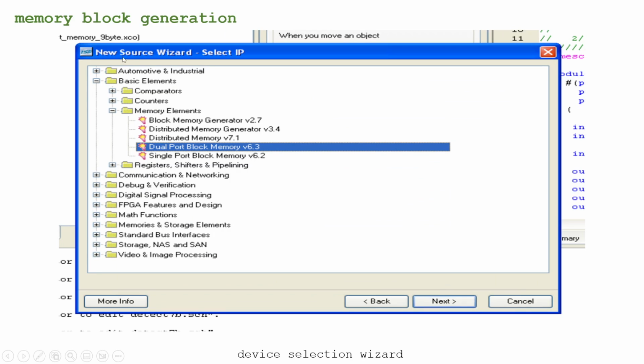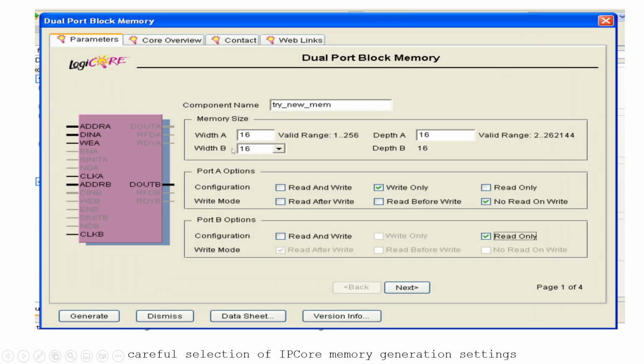The last one. How do we generate the memory block, which is the IP core, in our draw FIFO schematic? Just go to the new source, then go to the basic elements, drop down the memory elements, and select the dual port block memory. Here it'll ask you to configure your IP block. In the port A options, you have to select write only and no read on write. And for the port B option, we need to select read only.